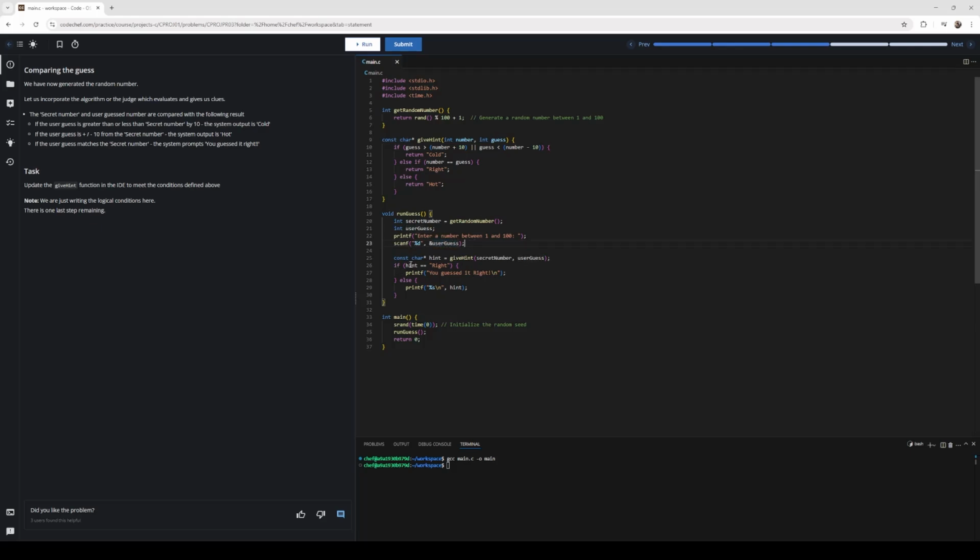So after taking input from the user, we're going to store it in the user guess variable. And after that, we're going to call the give hint function. And if hint is right, then we're going to print out you guessed it right. Or else we're just going to print out whatever is returned by the hint function. And in the main function, we will be initializing the random seed using srand time 0. And then we're going to call the run guess function.